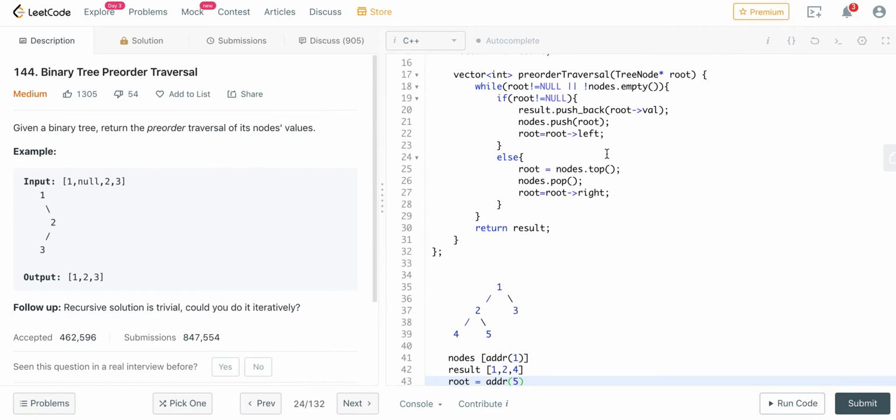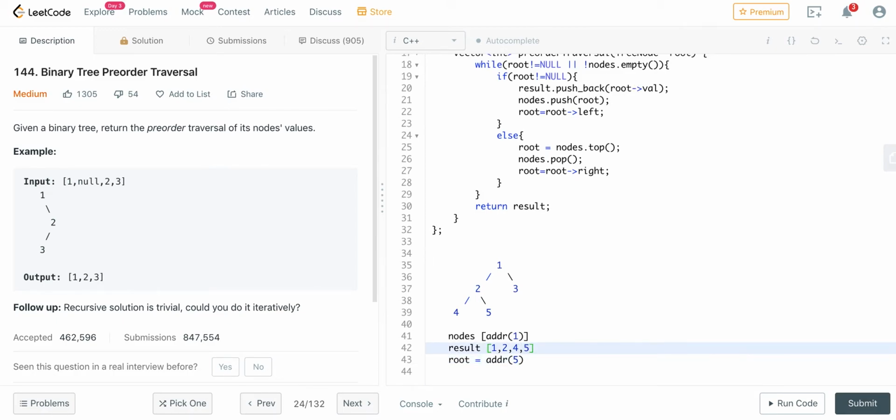Again I'll come inside this while loop. I'll check for root is not equal to null. Yeah, address of 5 is not equal to null, and again it will come inside this if condition, root is not equal to null. It will go inside this if block. So result pushback of root of val. So 5 will be pushed onto the result vector. Okay, then after that I'll push address of 5 into the stack. So now the top of the stack will have address of 5, then root goes to the root of left, so root will have null.